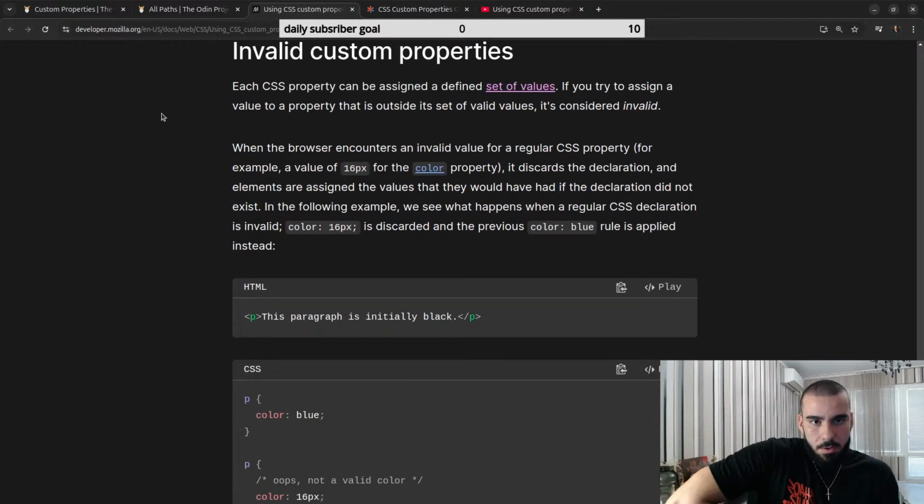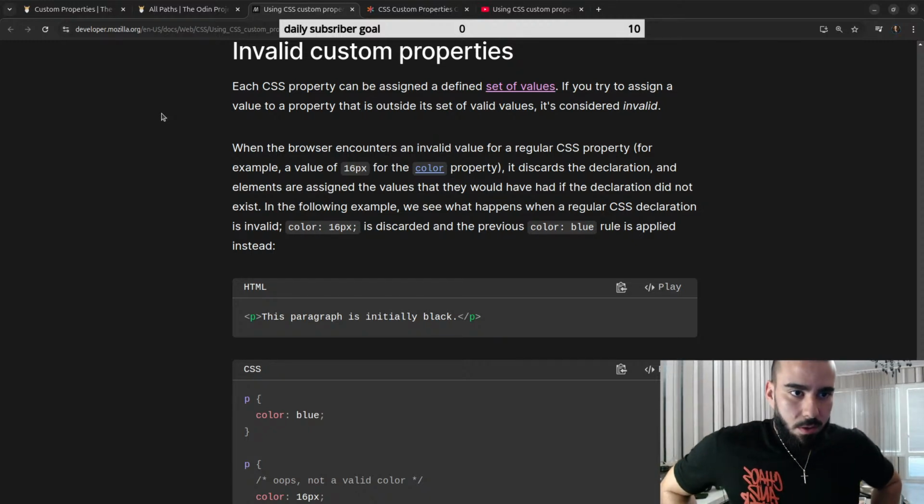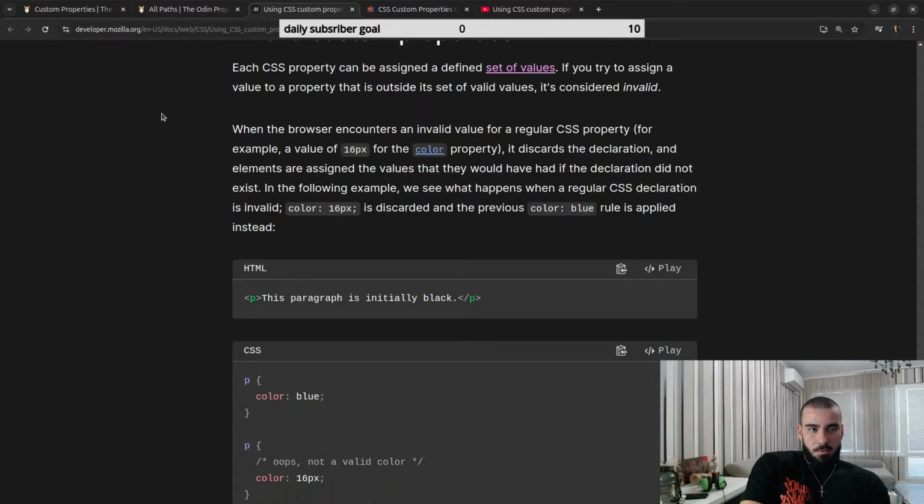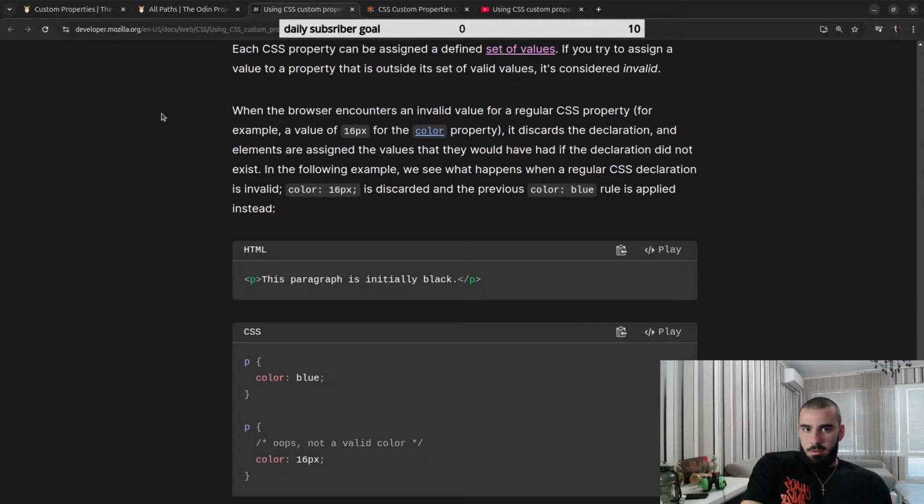Okay, invalid custom properties. Each CSS property can be assigned a defined set of values. If you try to assign a value to a property that is outside its set of valid values, it's considered invalid. When the browser encounters an invalid value for a regular CSS property, for example a value of 16 pixels for the color, it discards the declaration and elements are assigned the values that they would have had if the declaration did not exist. So they basically ignore it, it skips over it.